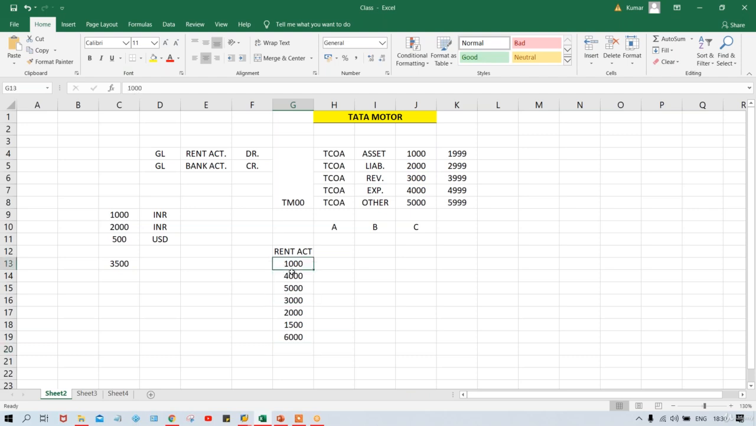This is a different transaction. This is a different transaction. Every transaction is a different transaction, right? And if you talk about the overall balance, it is 22,500. So it is showing 22,500. This is the overall balance.